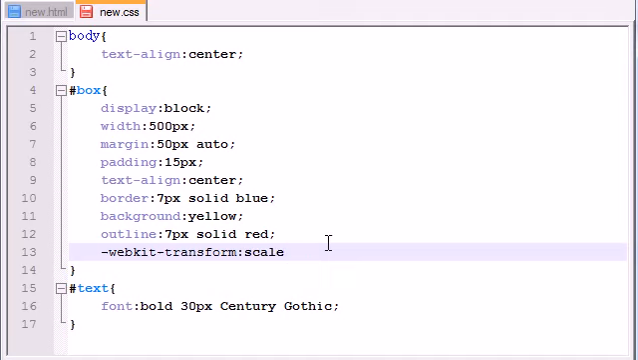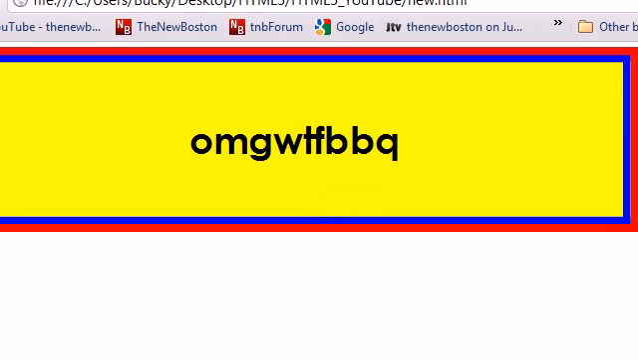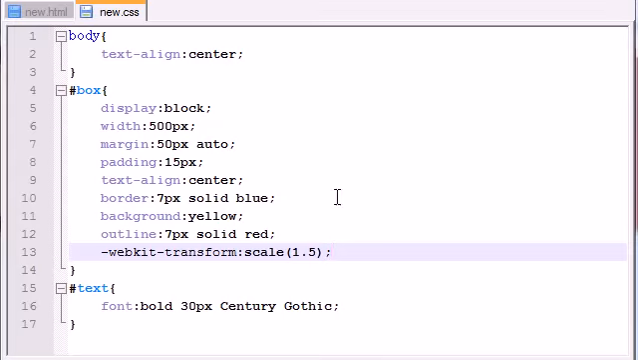Let me show you a simple one. Say we wanted to scale the element, and scale means either shrink or grow it. By default it's 1. Anything smaller is going to make it smaller. Anything bigger is going to expand it. So if we add 1.5, it's going to be 1.5 times the normal size. So check it out, scaled up.